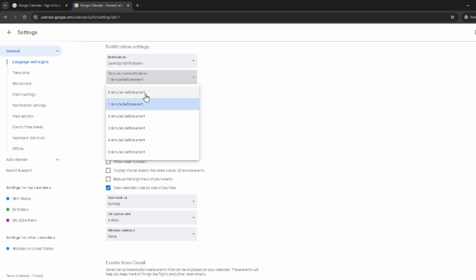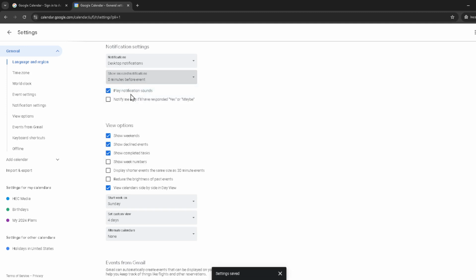Tailoring your Google Calendar reminders this way can really enhance your day-to-day workflow. It's all about getting the right information at the right time. And remember, these settings aren't set in stone. You can come back and adjust them anytime your routine changes or if you find a different setup that works better for you. That's it for today's walkthrough on snoozing Google Calendar reminders.